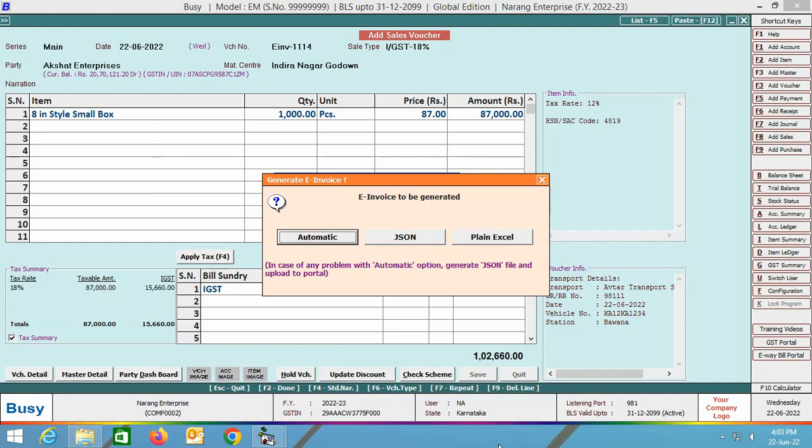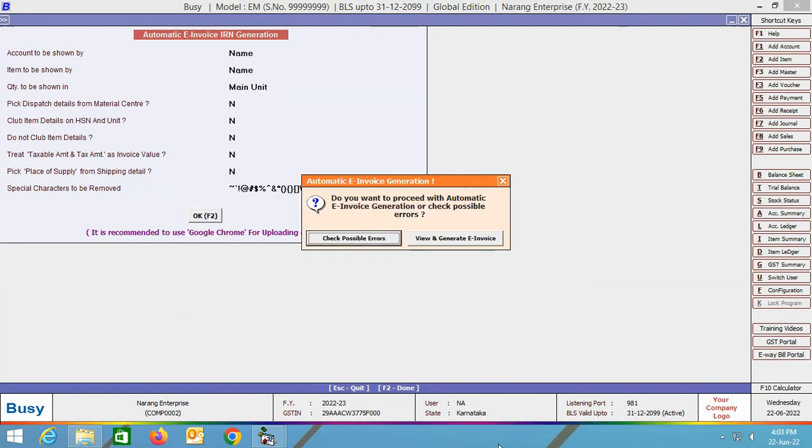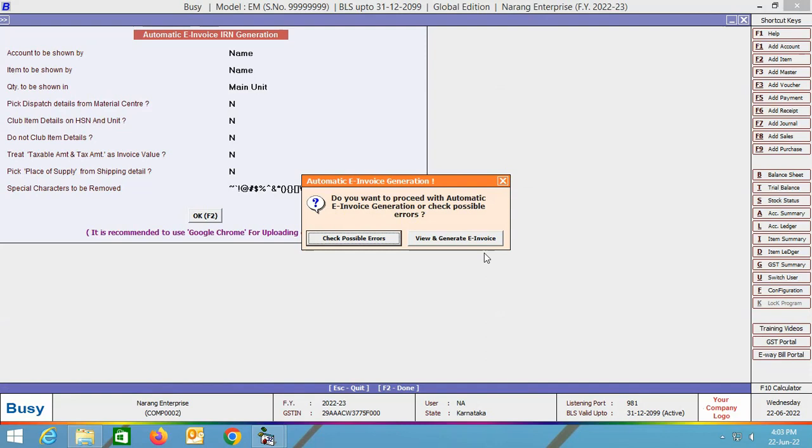We are clicking the automatic option, specify data in various report options. Next, Busy is asking check possible errors or view and generate e-invoice. We are clicking check possible errors button. You can see the report is blank, which means our data is perfectly fine and we can generate the e-invoice. We are clicking the view and generate e-invoice button.